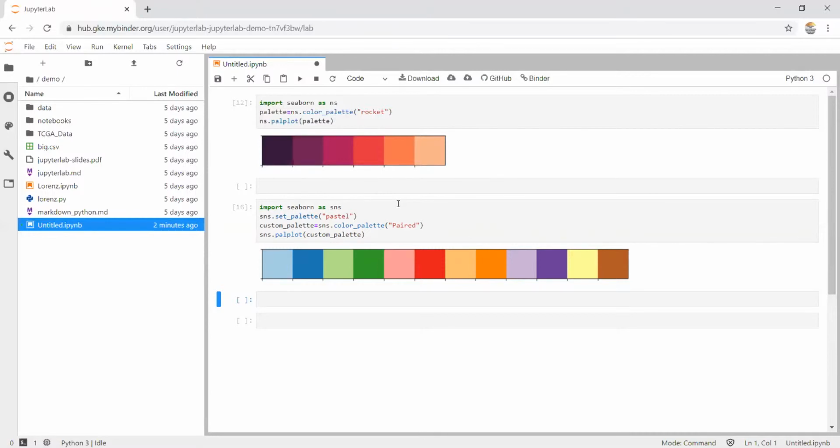So for the set palette of pastel, and if we call it paid, we get the default number of color palettes as 12. Simple. I'm running the paid now. Ooh. What? I removed the paid and I got 10?